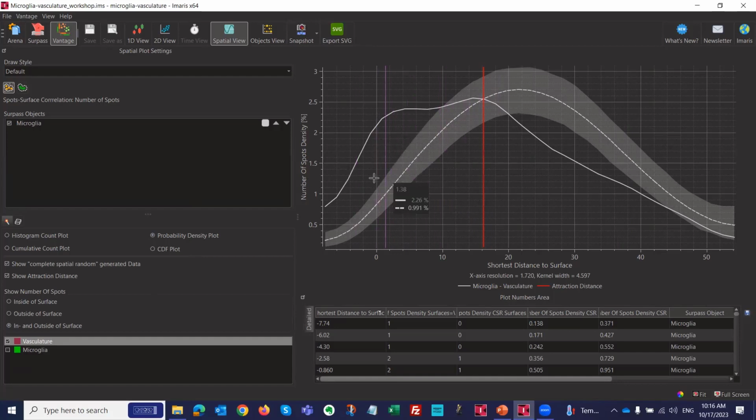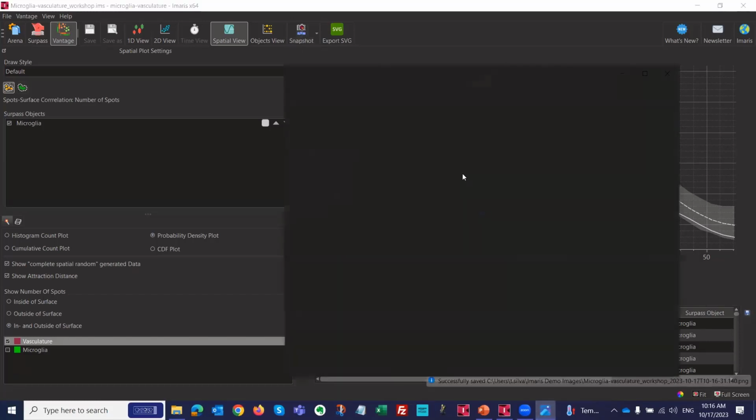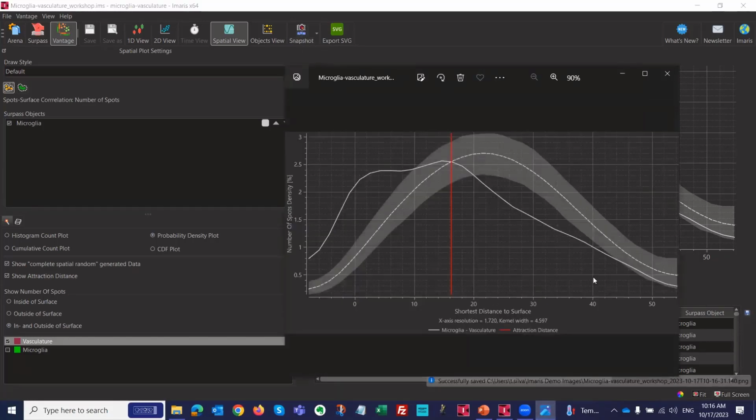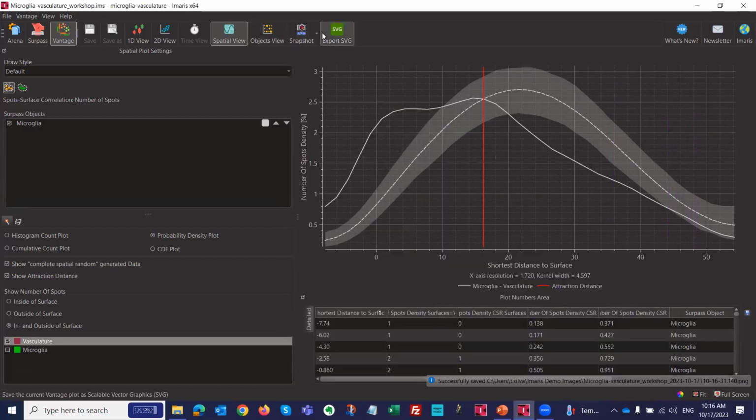You can extract this with the snapshot function, which is what you see is what you get. So you can extract the graphs as they are, like this. Or you can use the export SVG to export this graph as a vector graphic, and then you can manipulate and adjust things in a vector graphics program like Inkscape, for example.